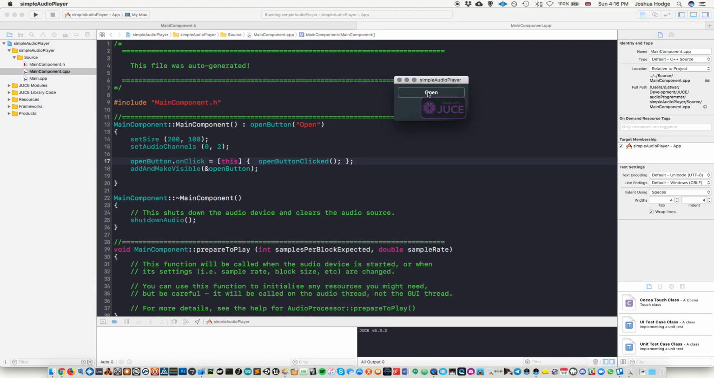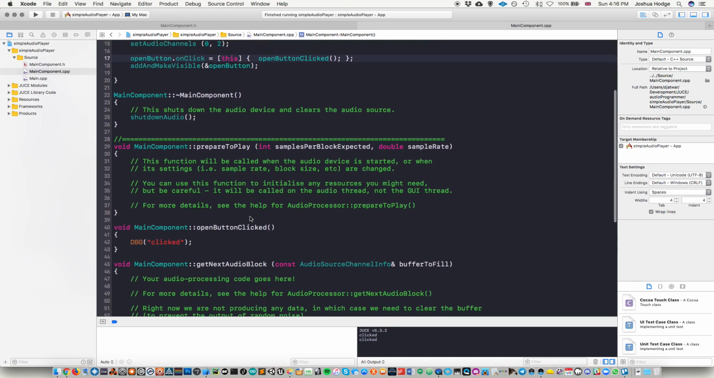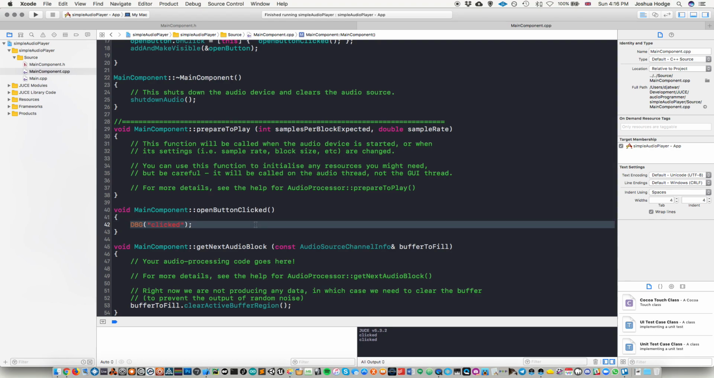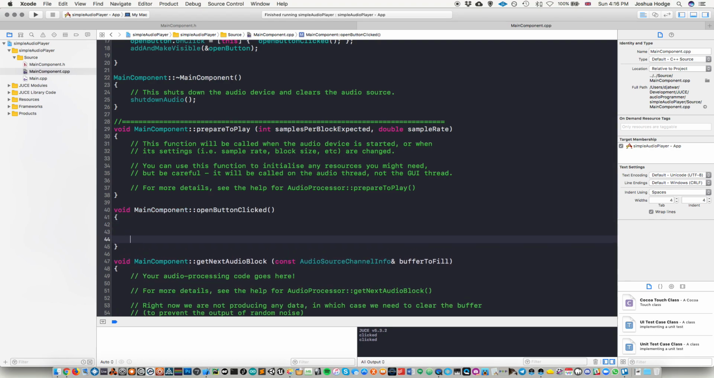And here we are. And now I can just do this, and you can see that it says click down there. Okay, so that's working all right. So that's all good. So now we need to define what we want to happen when our open button gets clicked.